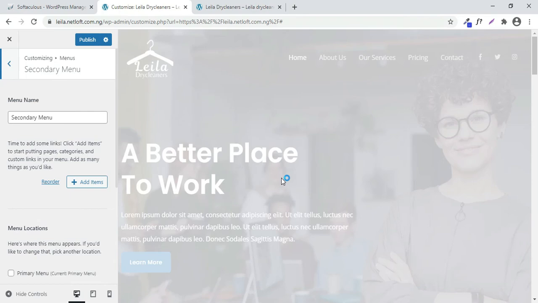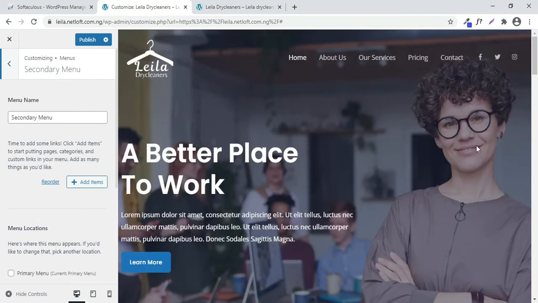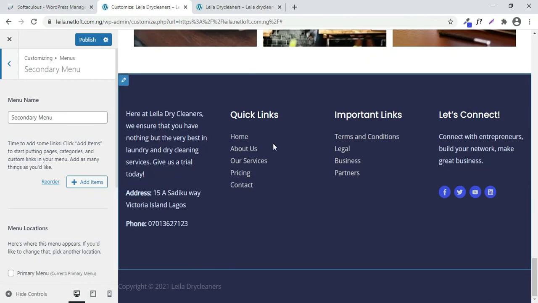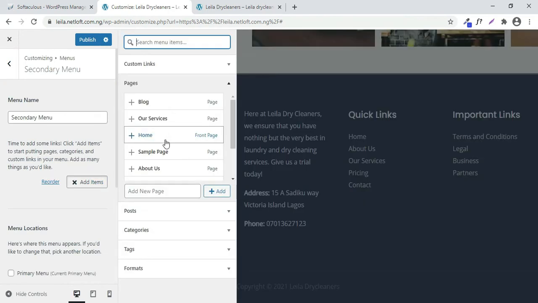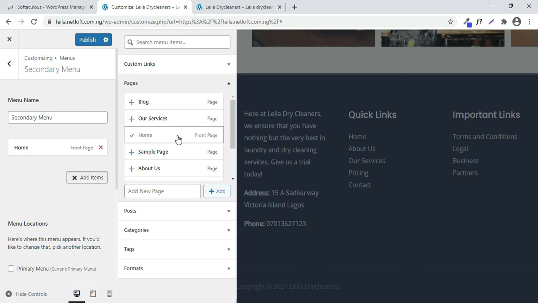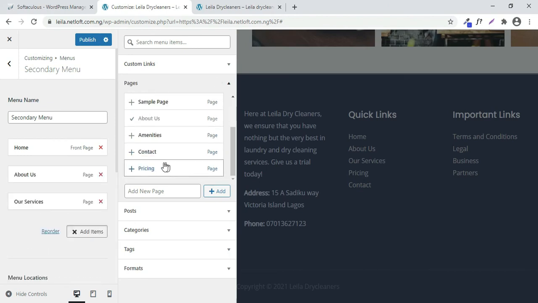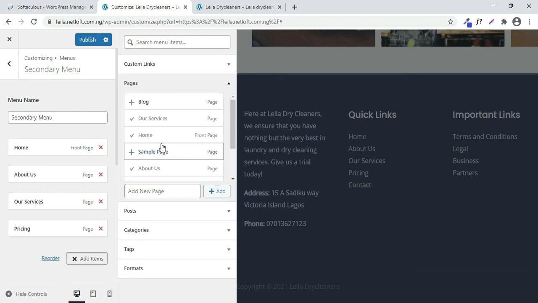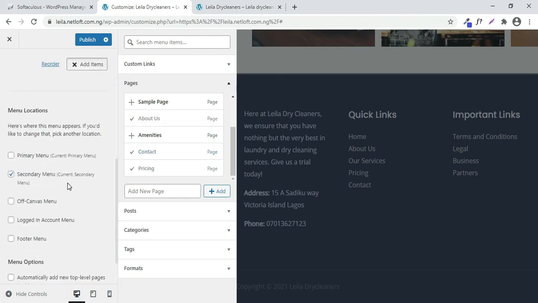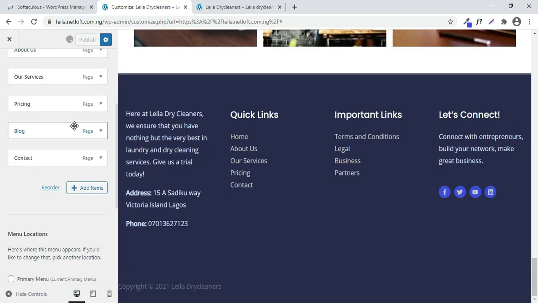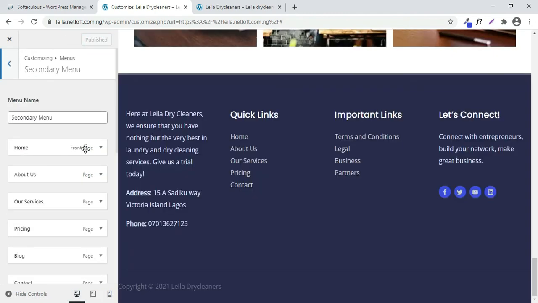So next, we've just created a secondary menu. What do we need to do now? Let's add some items we want to show in our secondary menu. So I want the home page, so I'm going to add that home. I want the about page. I want the services page. I want the pricing page, and I want the blog page, which is why we're creating this menu in the first instance. And I want the contact page. So these are the things I want in the secondary menu. After doing that, now I click publish. Okay, so now we have a secondary menu.